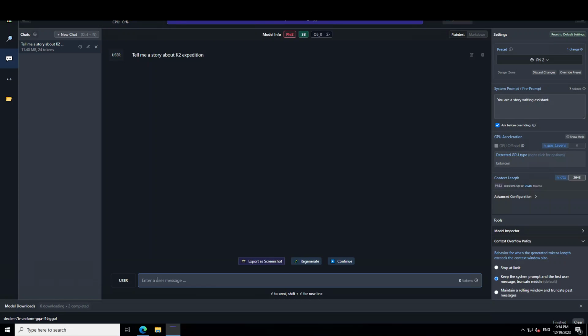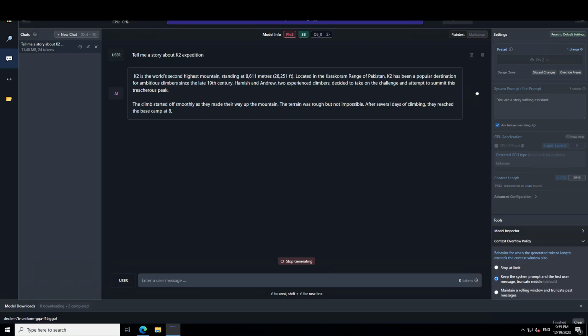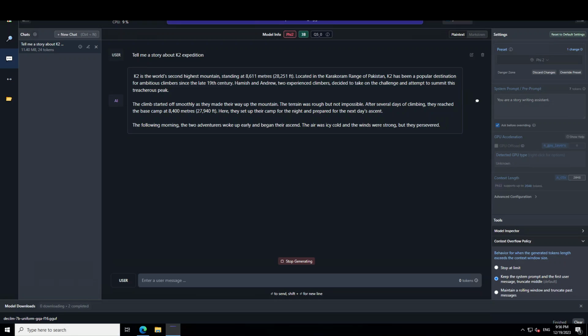I'm hoping that it will be able to tell us what K2 is, which is a mountain, the world's second highest peak in the world, in Pakistan. So let's see if it is able to tell us that, and then maybe the story around it. Let's wait for it to come back. So you can see that it has started producing some of the facts about K2 and then writing the story about Hamish and Andrew, two experienced climbers. And then this is amazing. I mean, not only is it knitting together all the facts, but also it is putting all the stuff around the climb and how smoothly it is going.